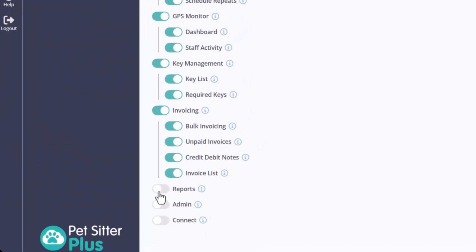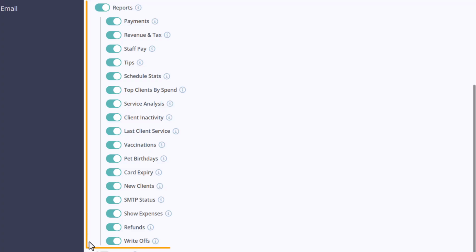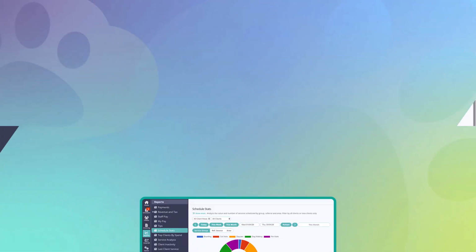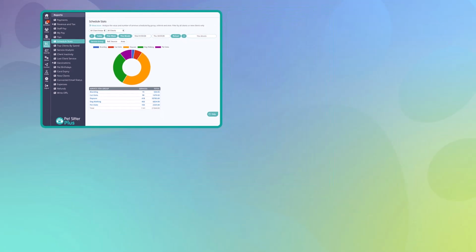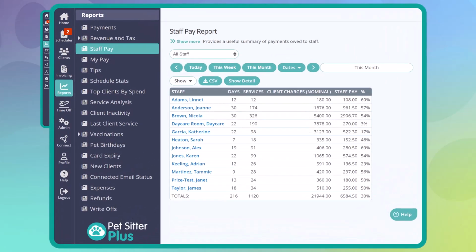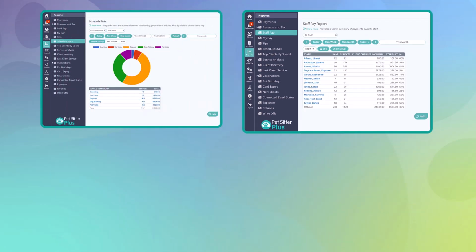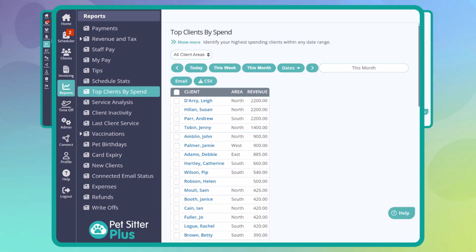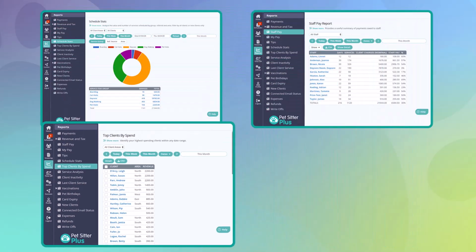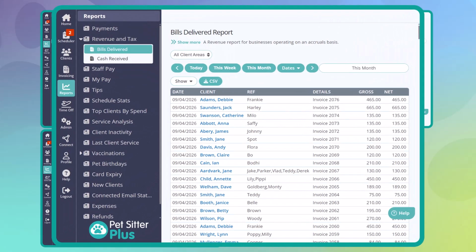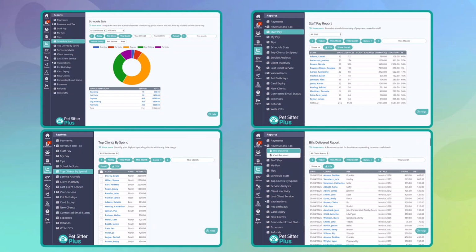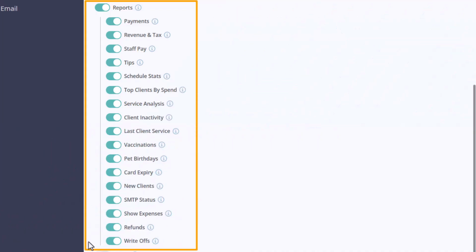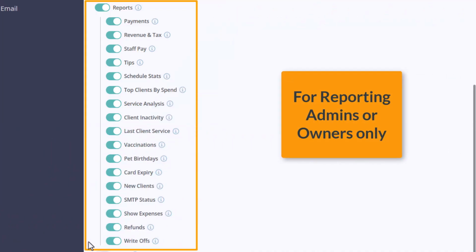Admins can access some or all the full suite of reports on your system, such as service-related reports, staff pay reports, client-focused reports, or financial revenue reports. The report access permissions are usually reserved for admins with more responsibilities within your company.